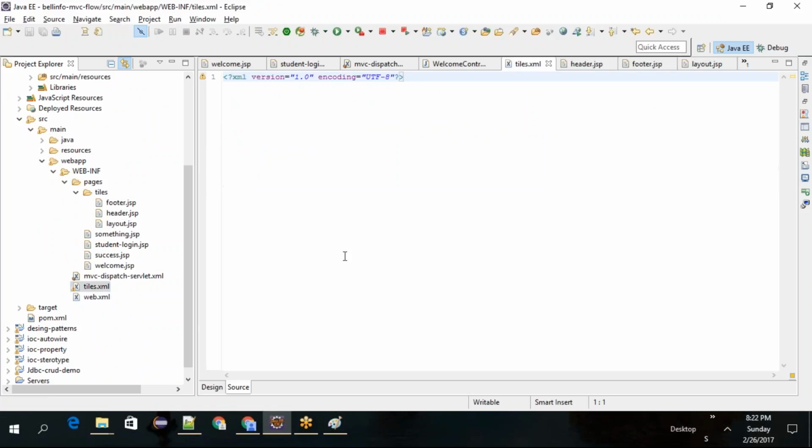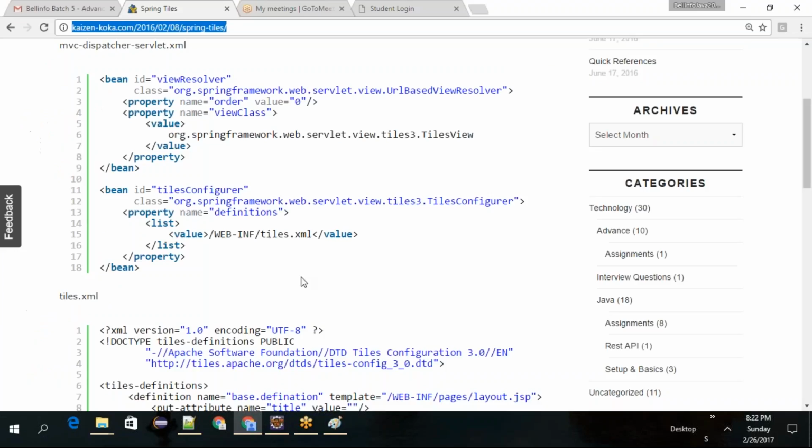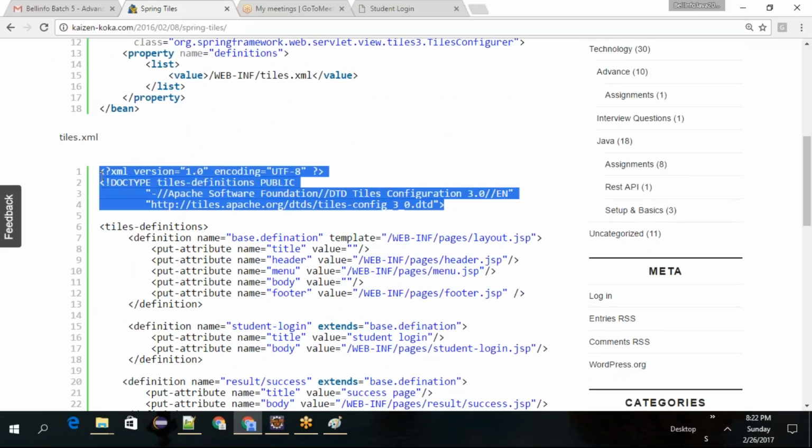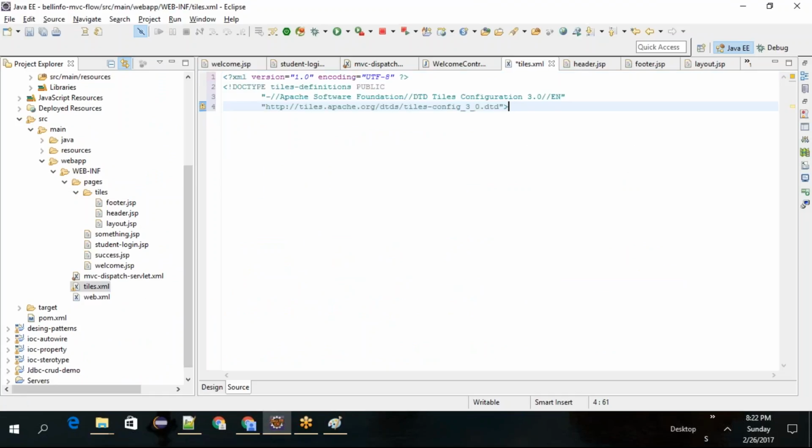Then come back to the tiles program. Here, what you need to do is write all the tiles definitions that you have. In order to write tiles definitions, I need to have the DTD configuration. So I'm just copying this DTD configuration for tiles. As soon as you add this tiles DTD document, you will get all the attributes that are supported for tiles. This DTD file will be downloaded and kept ready for you.